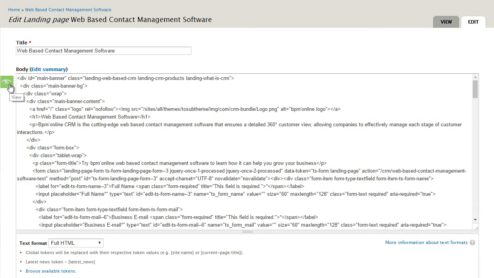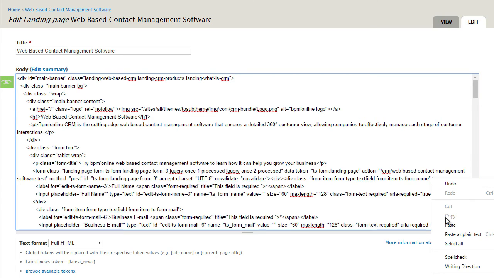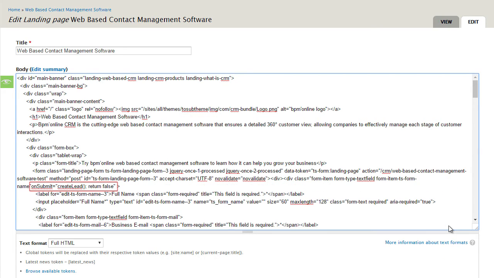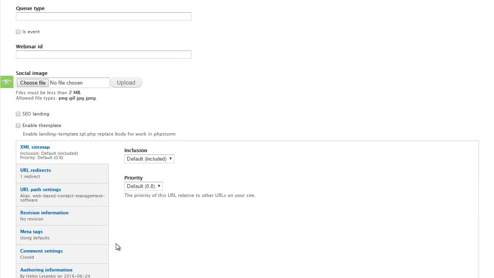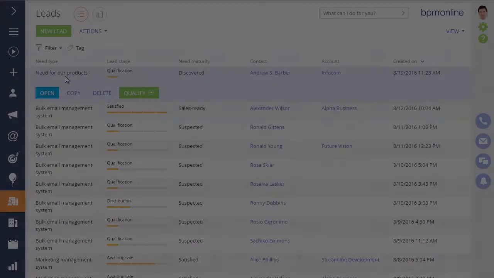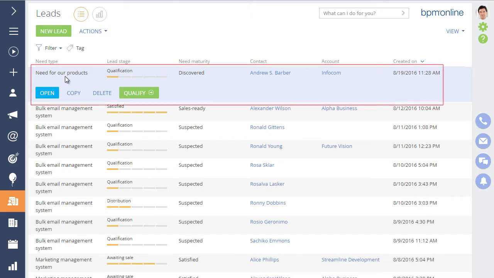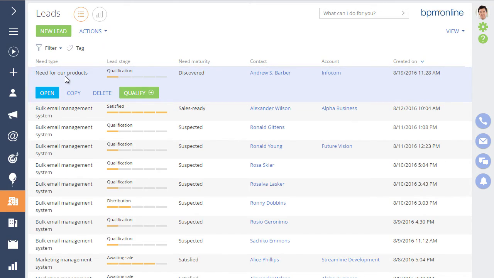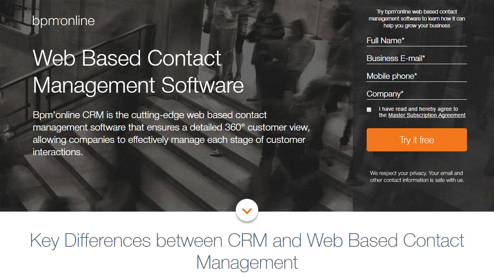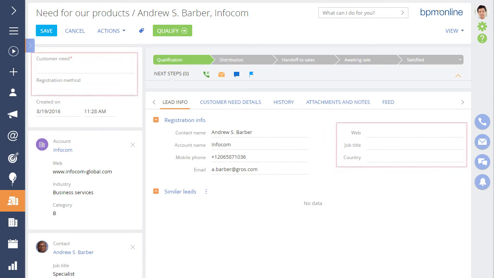In the form block of the landing page code, add a Create Lead event which initiates automatic lead registration. A special code is used for this. Please note that this code is used if the landing page web form is submitted by clicking a button. As a result, when a customer visits your landing page and fills out a registration form, a new lead is automatically created in bpm'online. The web form that the visitors complete will not have all the fields that are available on the lead record page.